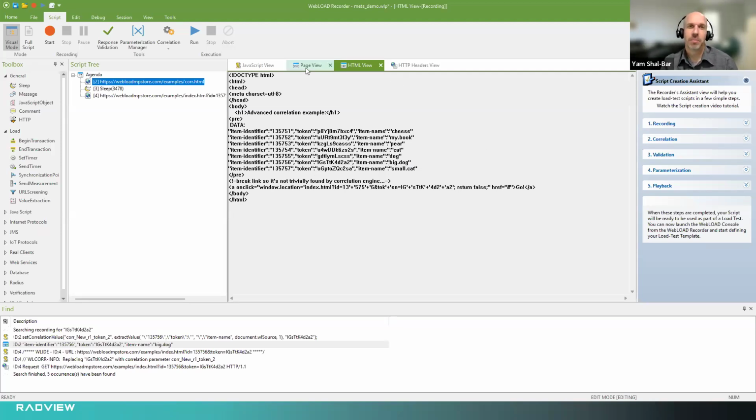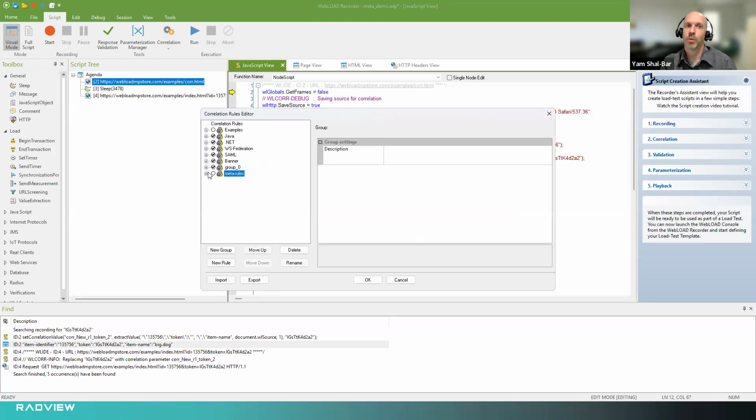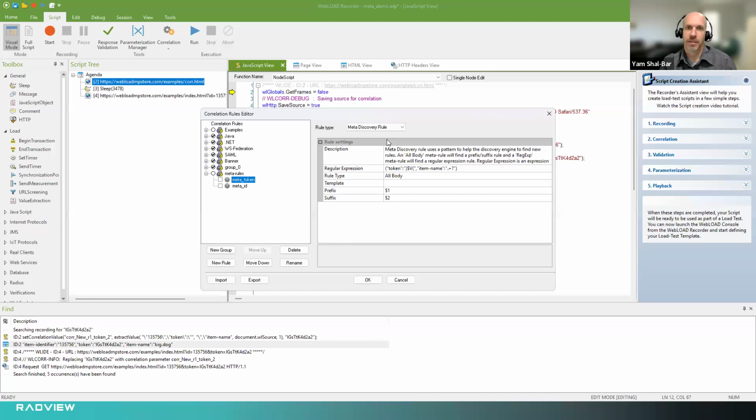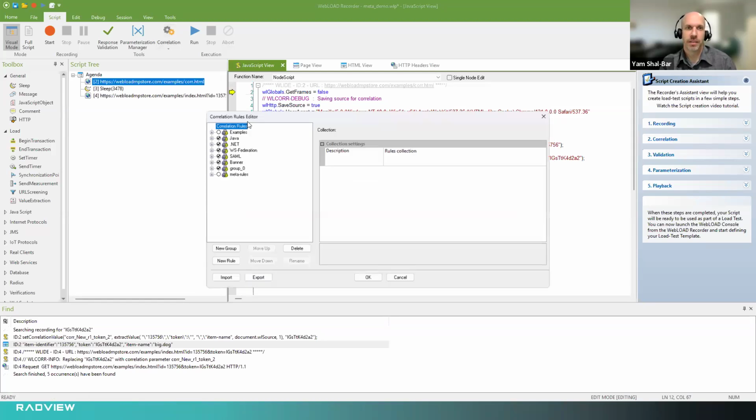A correlation meta discovery rule is not a rule, it's a meta discovery. It's a meta rule. It helps the engine to find other rules. All right, so that's what it looks like. First of all, it has its own type. It's not a regular form field value or anything like that. It's a meta discovery rule. Look at it.